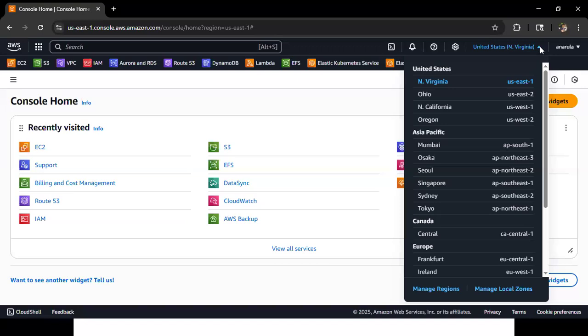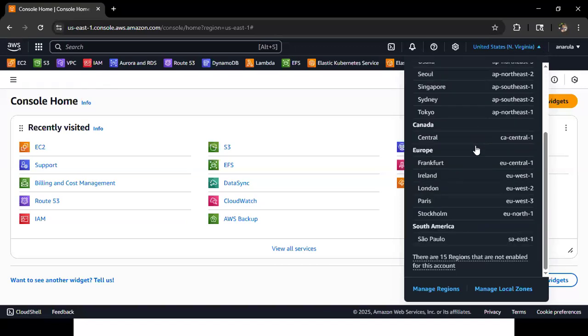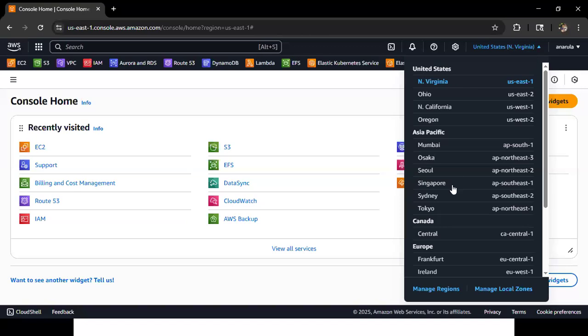So if I click here, I'm able to see the list of regions. Now, in the previous session, I told you these are not the original names of the regions, like North Virginia, Mumbai, Singapore, Sydney. These are city or state names. What's the original name? Here it is. The Mumbai original name is AP-South-1. North Virginia has US-East-1. Ohio has US-East-2. So like this, they have given the region names.